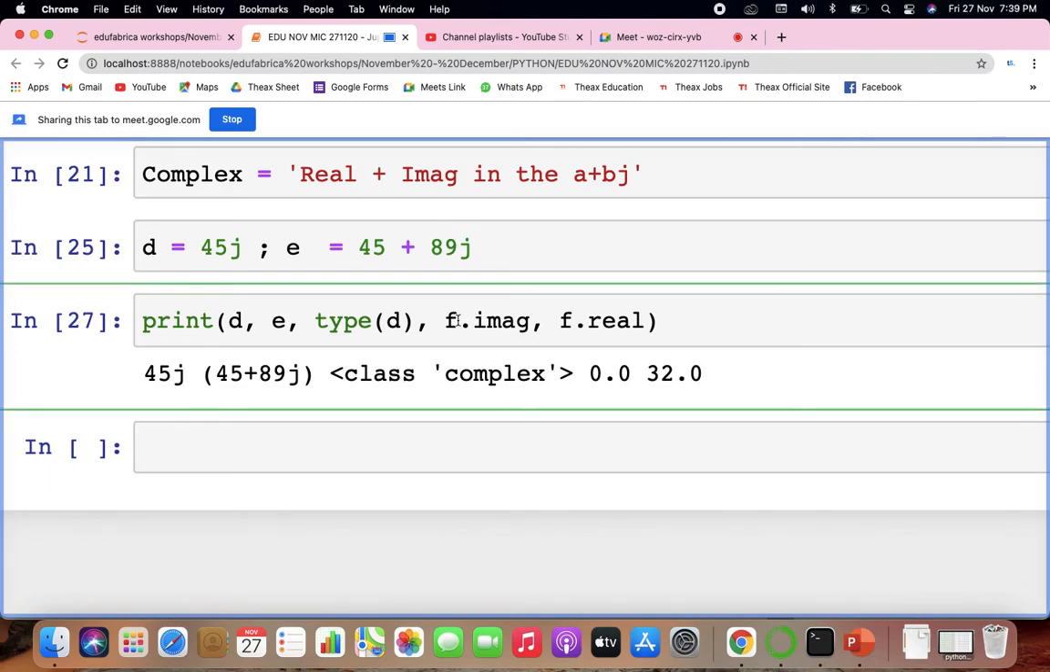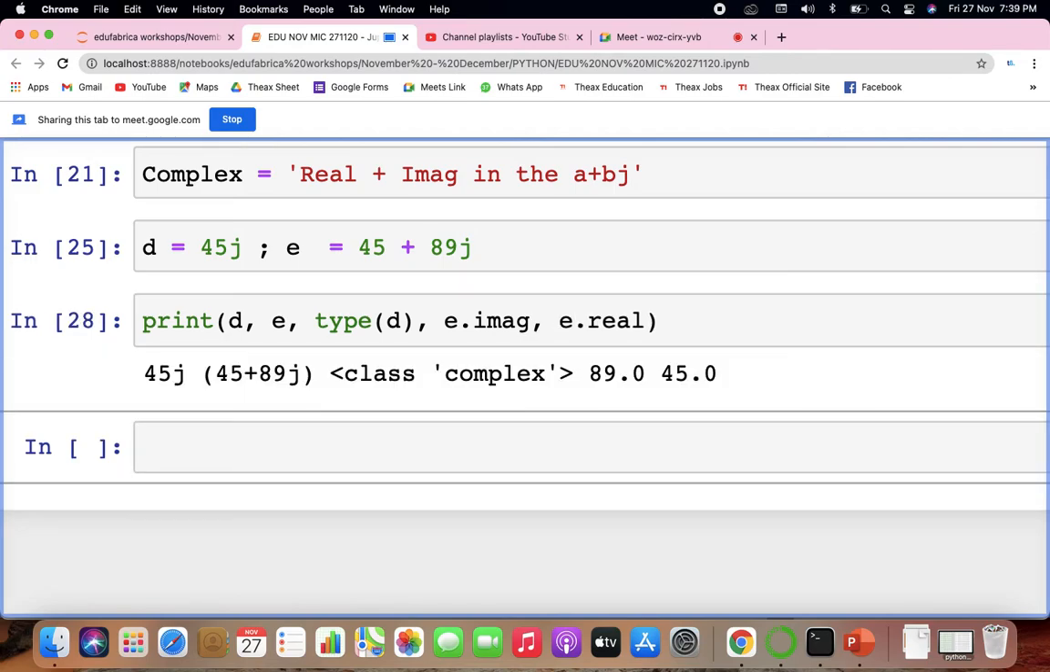Sorry, f has not got anything, e has got it. So we find that 45j, 45 plus 89j is a class of complex, and then 89 is the imaginary part, it is with j, and then 45 is the real part. So I hope that is clear. Okay, that is the complex one. Next we have the random functions, random, range, and all. That will be going on later onwards. Right now, we'll be going with the arithmetic operators.